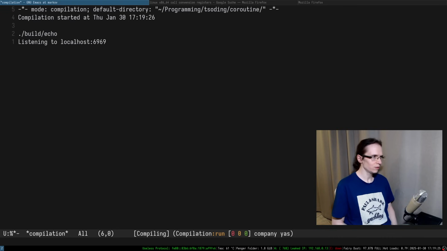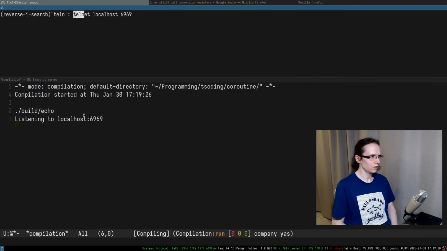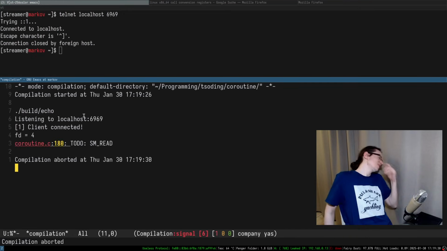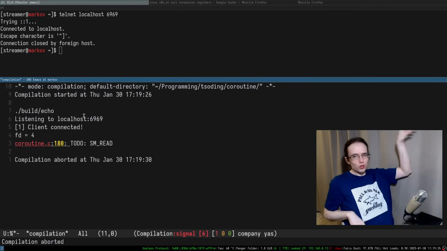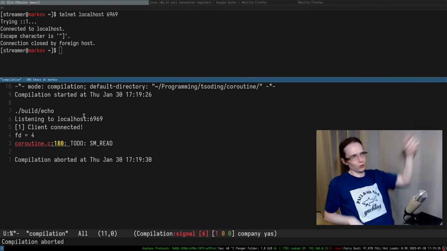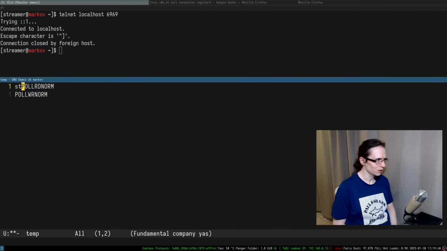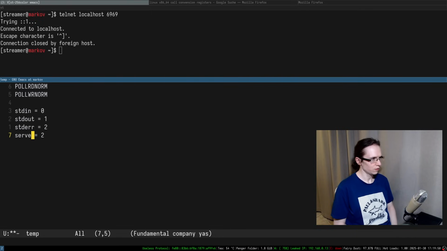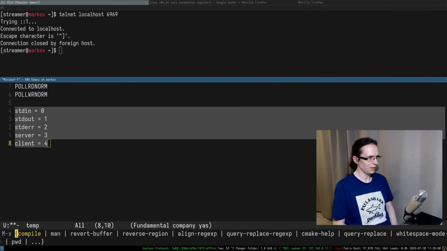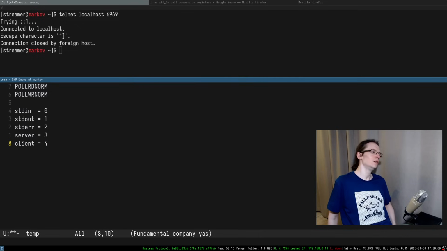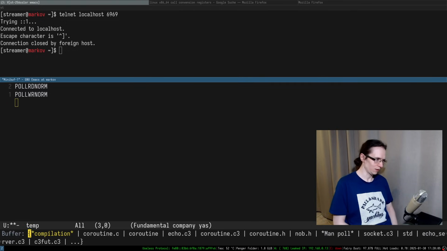So this is going to be echo, and then telnet, boom. It's actually 4. Understandable. The server socket is 3 and the client is 4. Yeah, that is correct. Again, we can double check: stdin is 0, stdout 1, stderr 2, server socket is 3, and the first client is going to be 4. So I think the sanity check has been passed in here. We're passing parameters correctly.